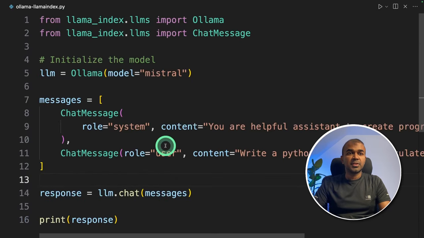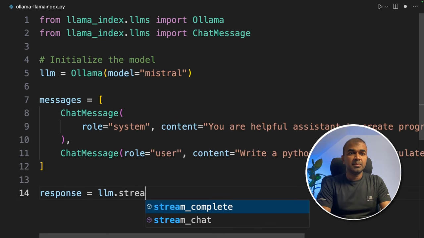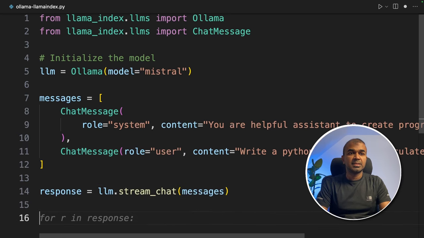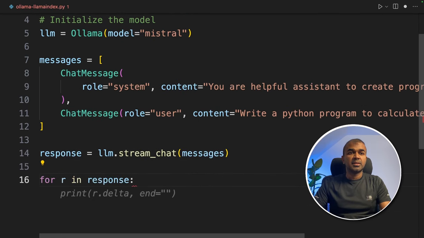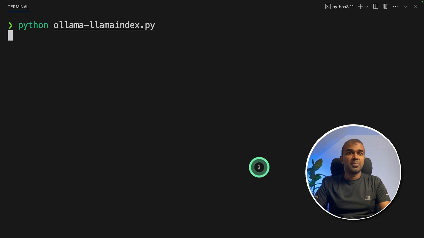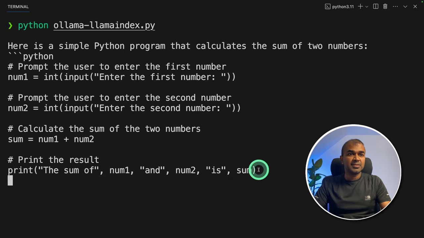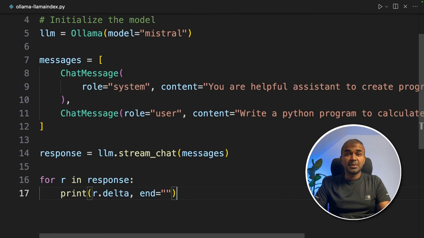Now finally, we're going to stream this. To perform streaming, just a small modification: stream_chat, and then messages. Next, we are looping through that with a for loop. That's it. Now we're going to run this code. In your terminal, python ollama_llama_index.py. You can see that it's streaming. That's it. As simple as that.